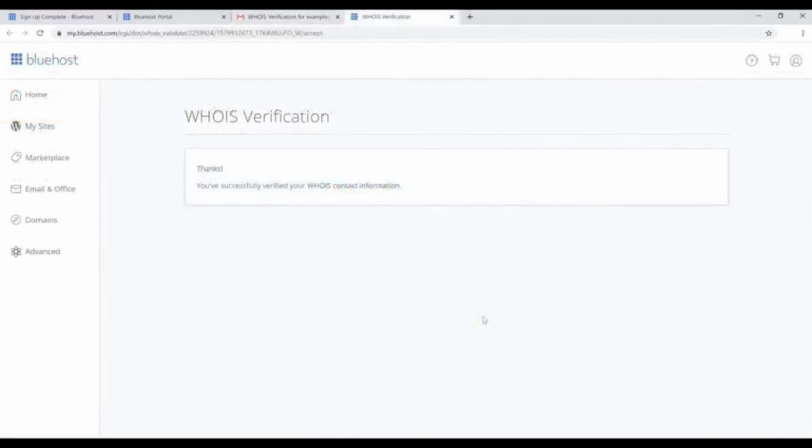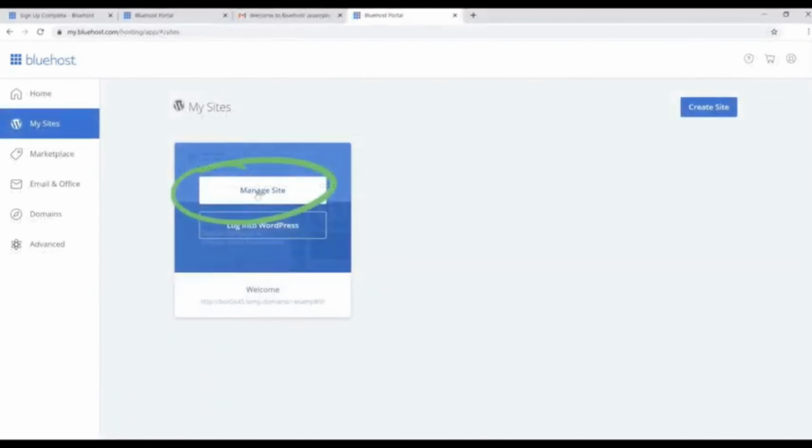And then once you click that button, it's going to send you to this WHOIS verification page, just confirming that you verified your contact information. Okay, and after that, we're just going to go back over to the left side here and click on My Sites. And then we're going to click on the Manage Site button.